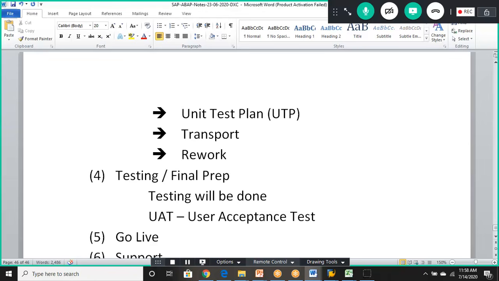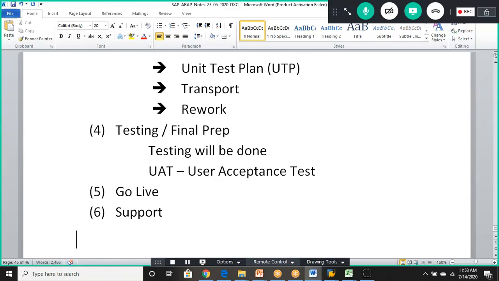Users will come and test it. In the sense, someone from the client will come to us and they will test it. That's user acceptance test. Then we have the go live and support. Go live is like we give everything to the client, so we move everything to the production server and the client starts working.